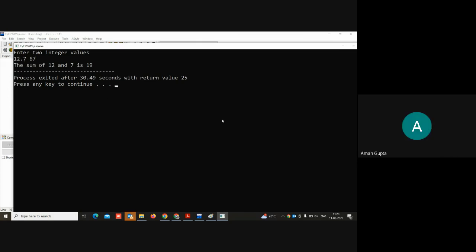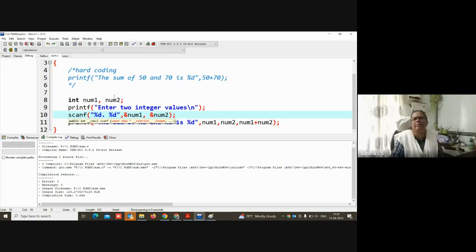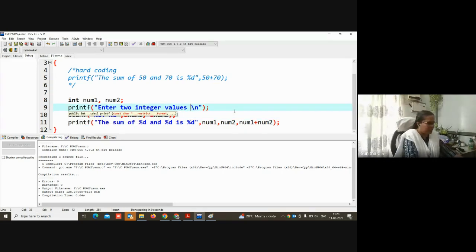Okay, ma'am. So any delimiter you can give over here, but basically you need to tell the people also how to give the input: integer values separated with comma.